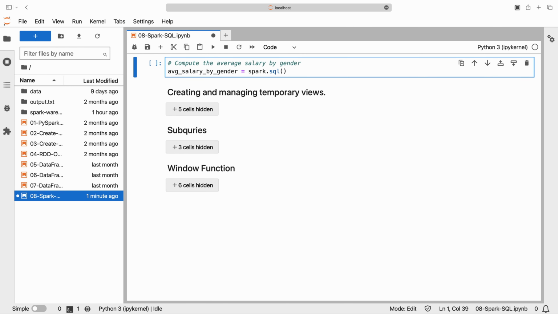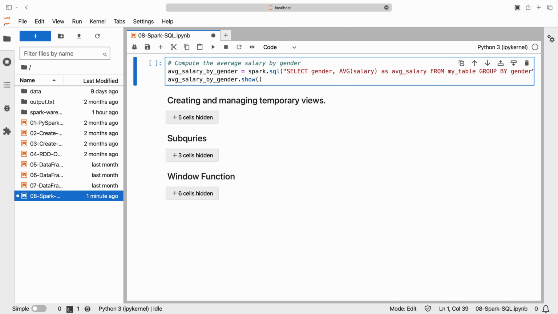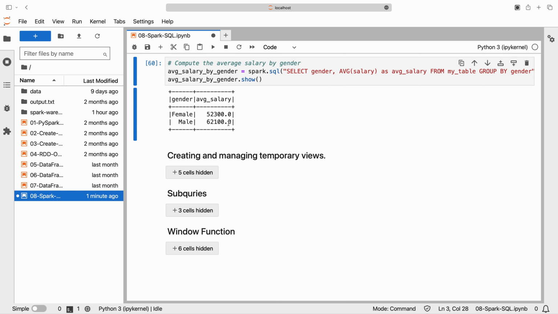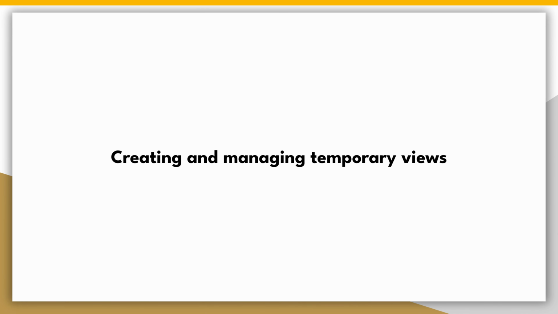Or computing the average salary by gender with SQL queries. To view the results of your SQL queries, you can use the show method. Creating and managing temporary views.